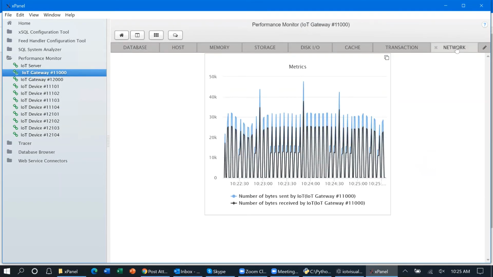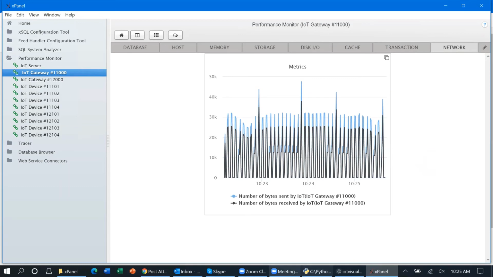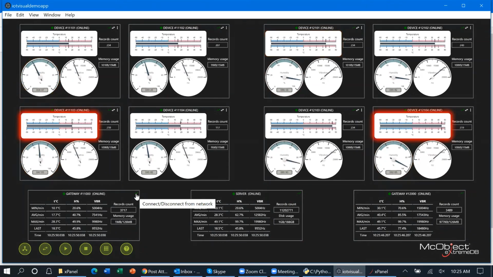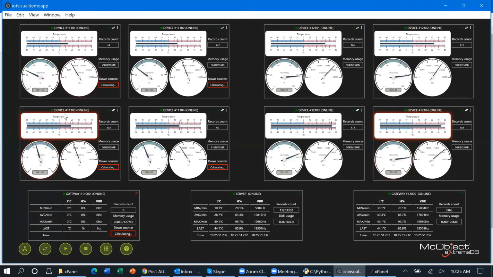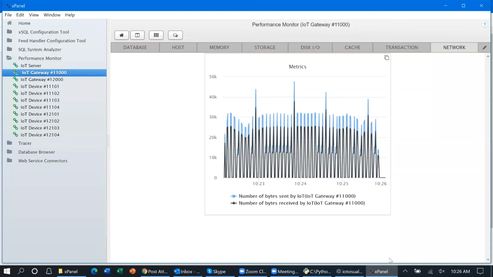And you can see here's the network traffic as in the gateway as it's getting data from its 4 devices. And then it sends it off to the server. So going back to the demo, let's go over here and take the gateway offline. Say it's fallen off the network. And you can see each of the devices are now calculating how much they can remain offline and still accumulate data. If we go back to xPanel, you can see now there's no network traffic going on because we've shut off all communications with that gateway.